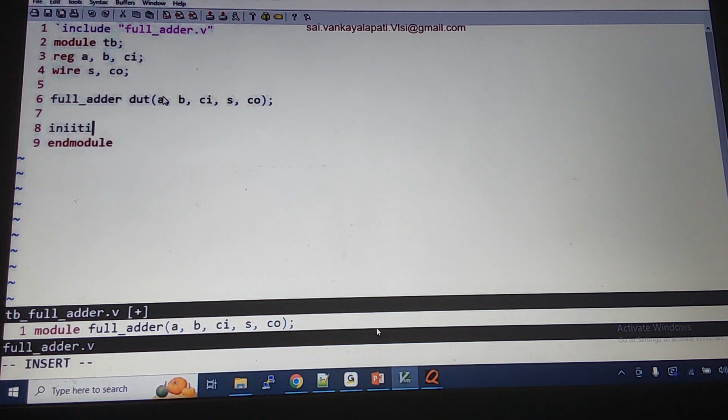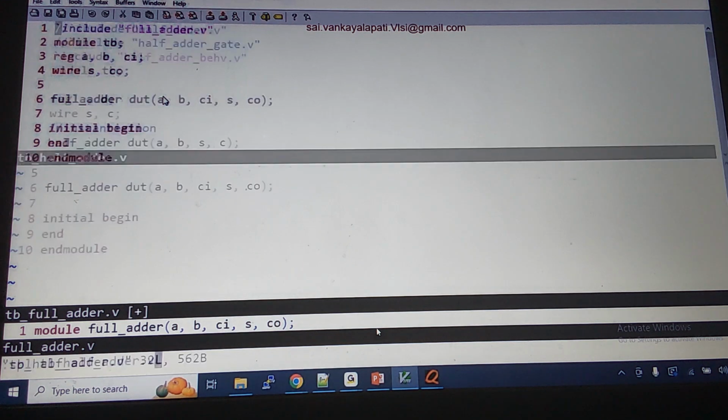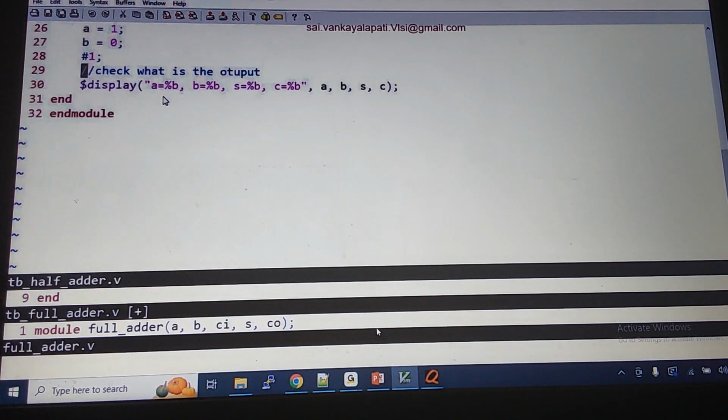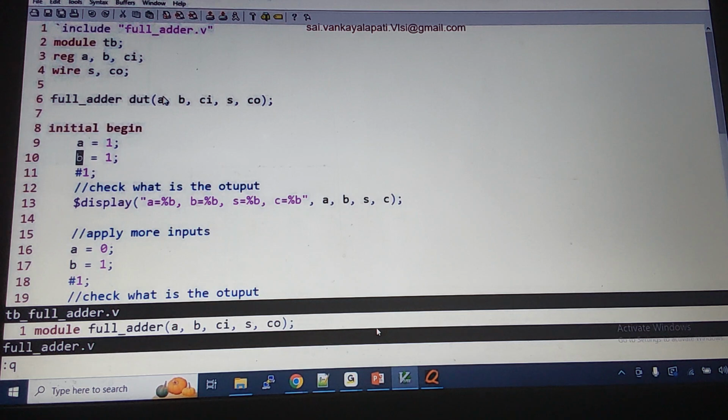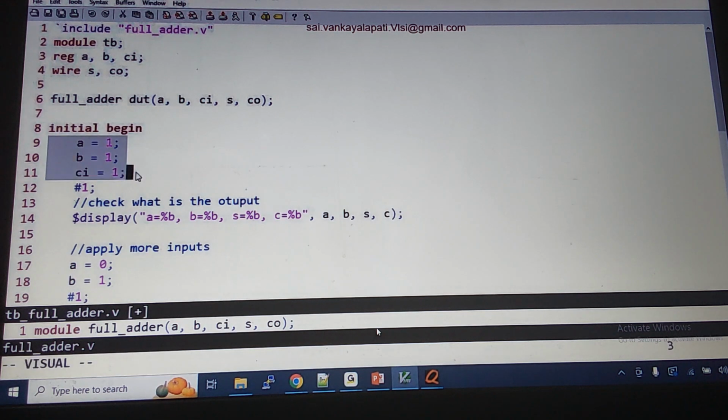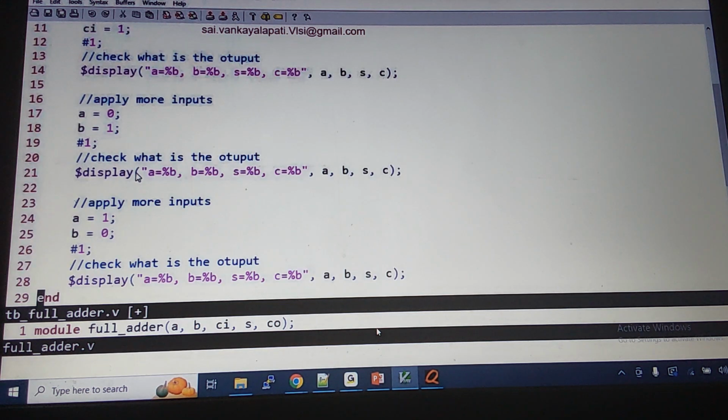Apply the inputs. Initial, begin, end. I can copy the same code that we had here, line number 12 to 35. Copy and paste it. What is the only other input I have to do? See. Tell me how many such combinations I have to do to verify full adder properly? 8 combinations. Let me again repeat. A full adder can have 8 possible combinations, right? 0, 0, 0, 0, 0, 1, 0, 1, 0, like that. There are 8 combinations. So if I start doing everything, my code will become almost 50, 60 lines. That is where we will find a simple way of doing the same thing.